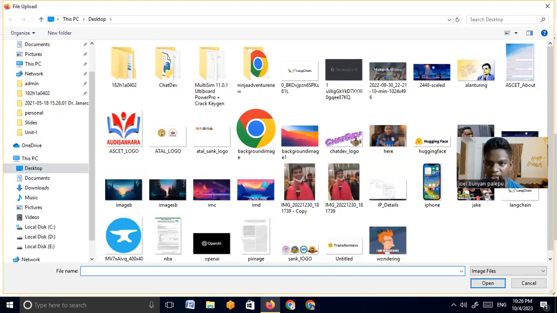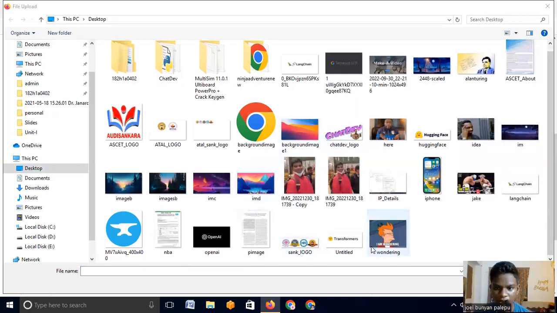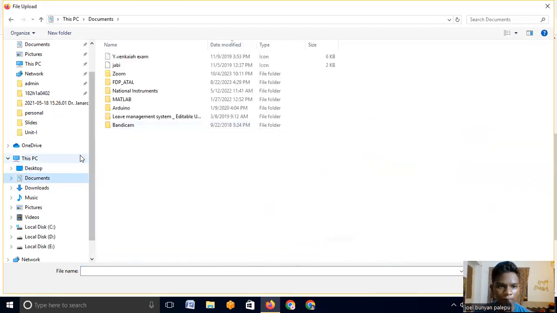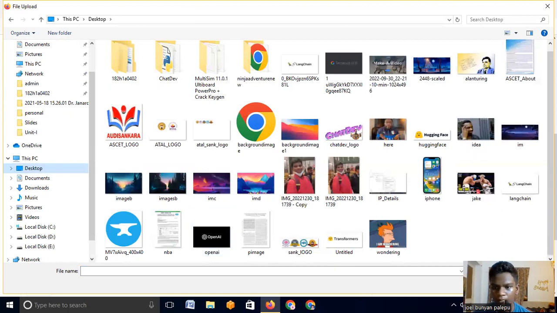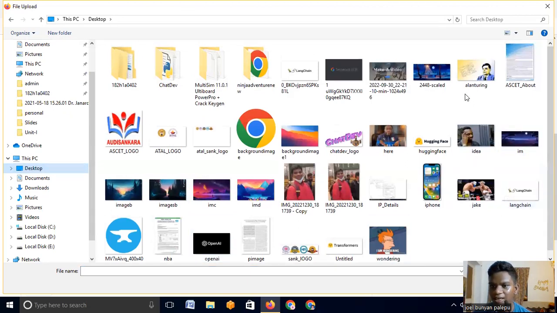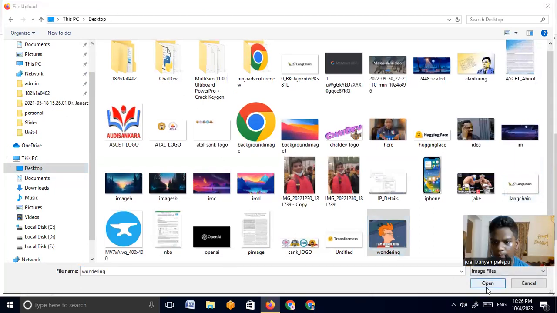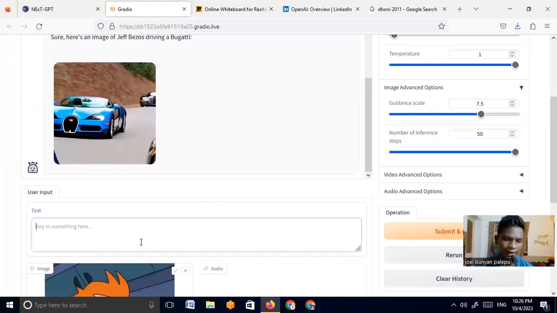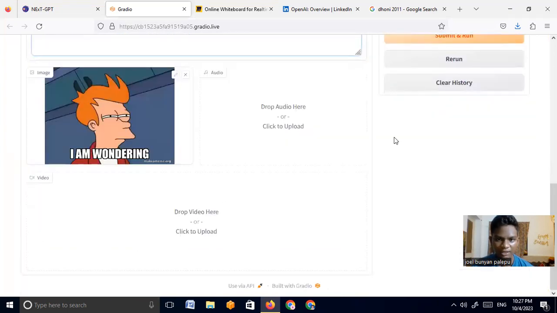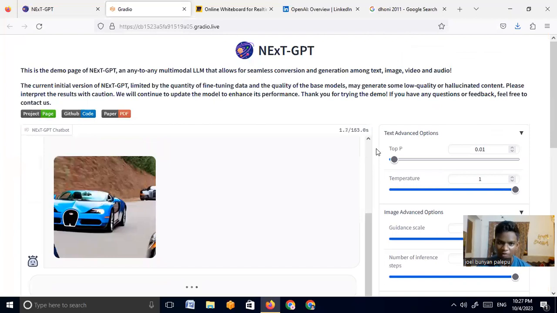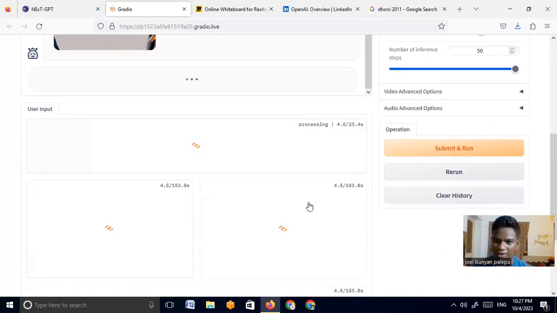Right, let me just upload this image from this desktop. Where's the image? I put it there, right? I can't find it. So let's just upload any other image. Let's say this one, and I'll put, explain what is this, right? I'll do something like that, and let me just submit and run. Let's see if the model is able to understand images, what they are.